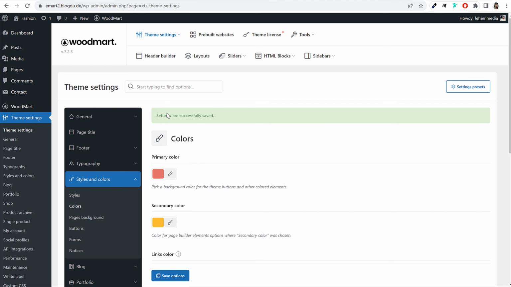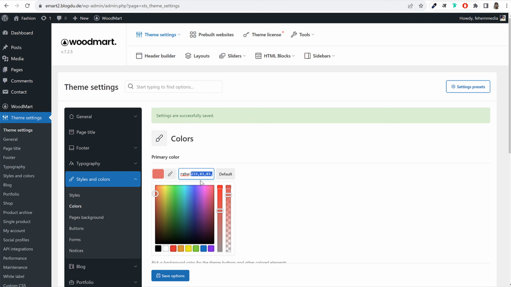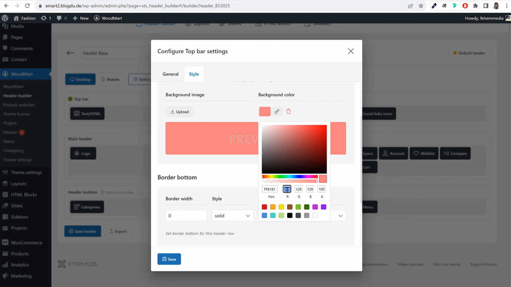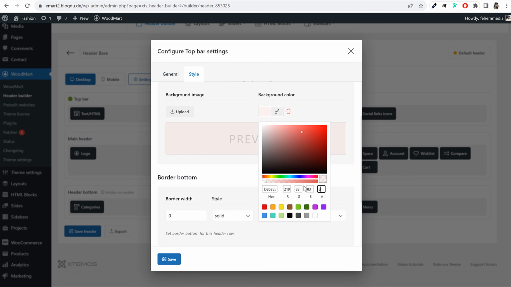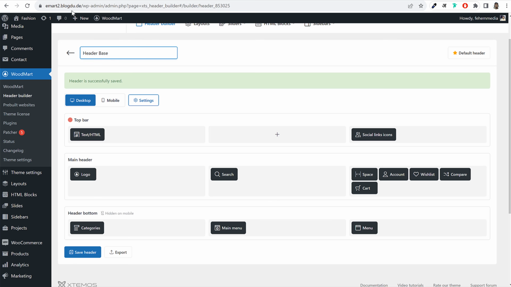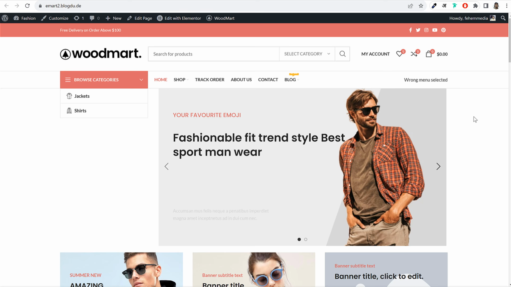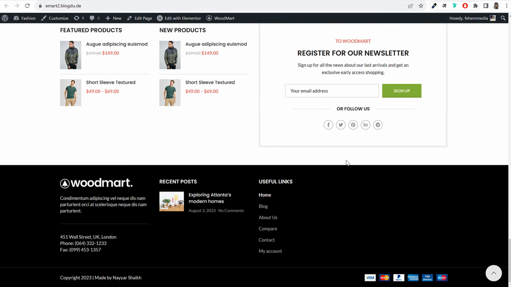If you want, you can get the same color code from here. Okay, this is RGB 219, 83, 83, and then 73%, I guess it is. Let's see again, if 87%. So last one is 87. Now you can click on save header. Again, if you open this website, now even that color is changed. Okay, so if you want, you can do this thing.